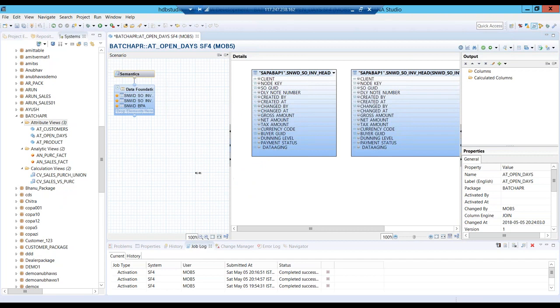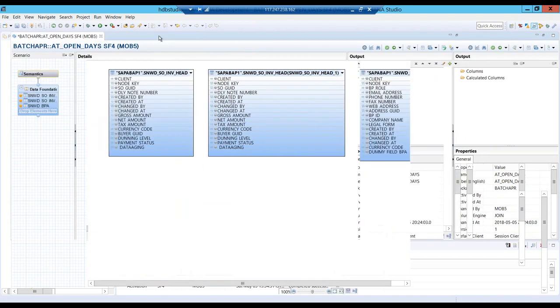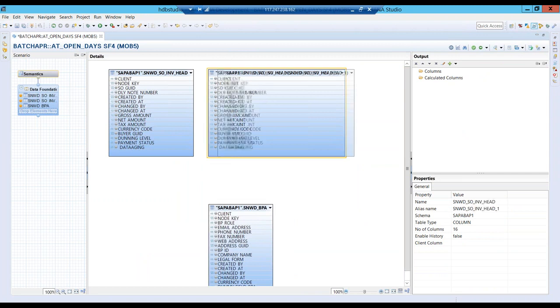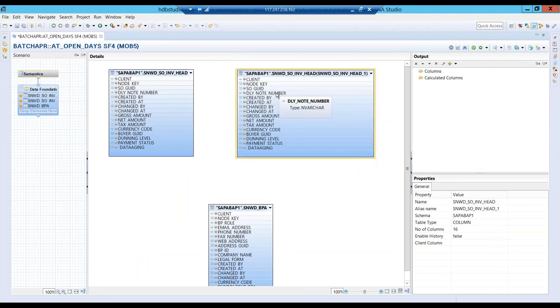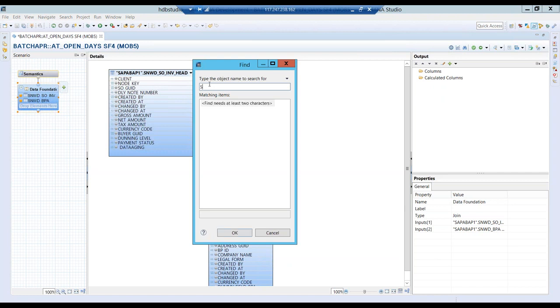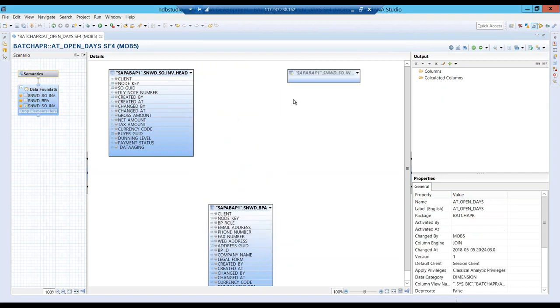Perfect, three tables I've added. Let's make it a little bigger. Okay, now I just use the header and items relationship. Oops, I think I've added header two times, guys, that's my bad. Let me remove this one and add the invoice item table. Yeah, perfect. Let's relate them.